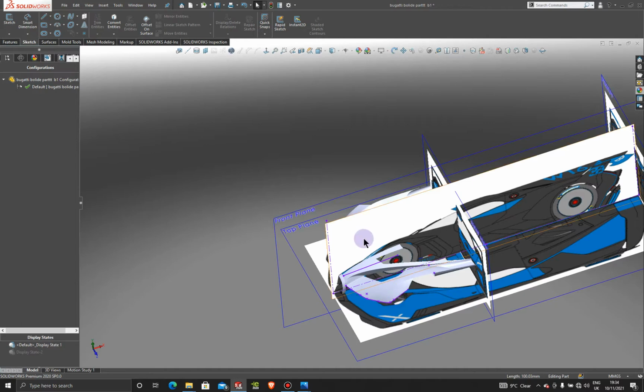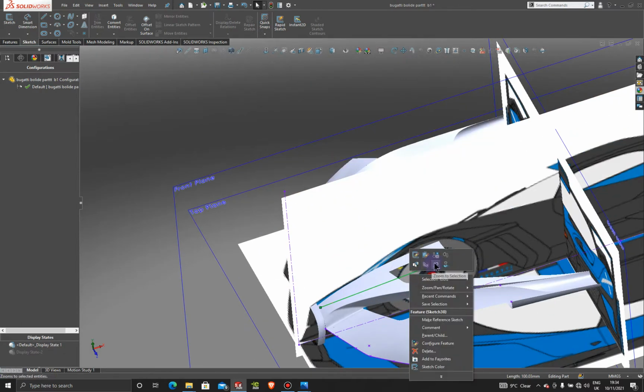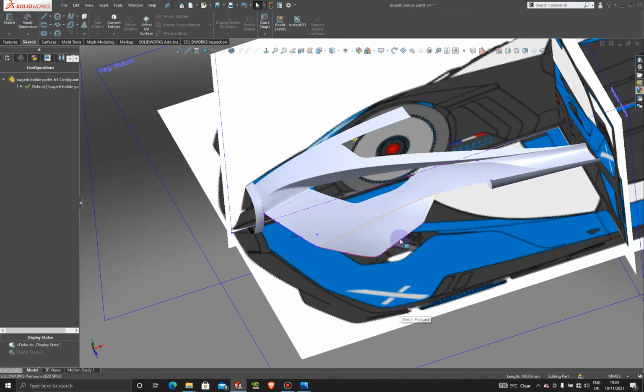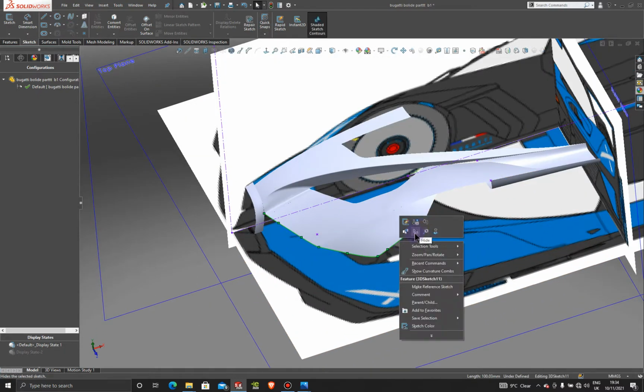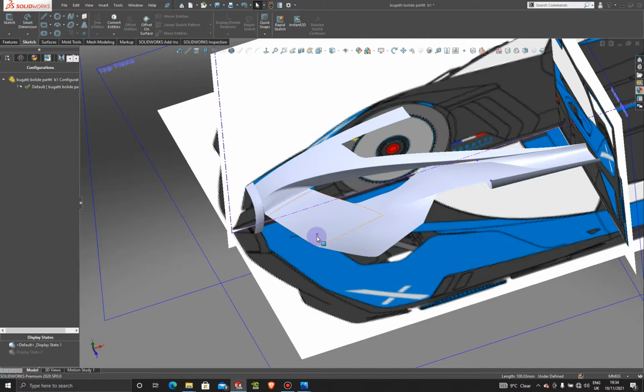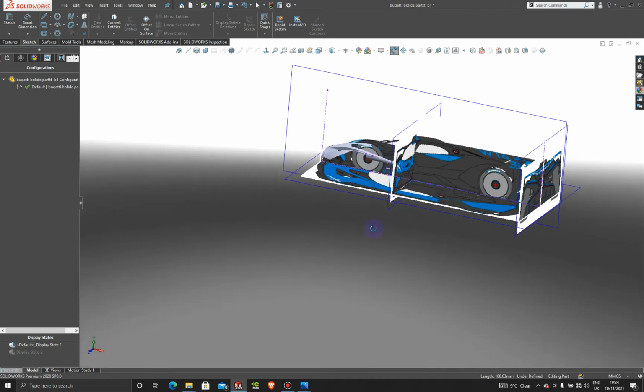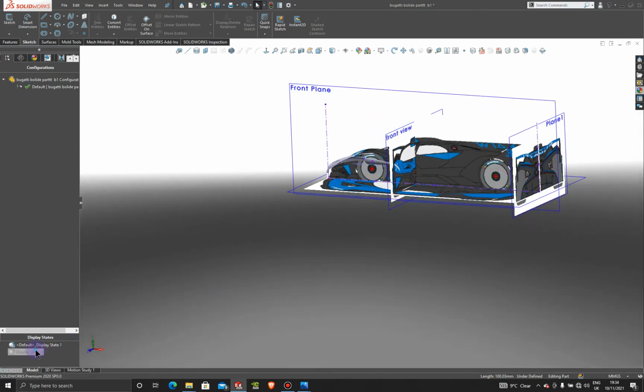And we don't need this line here. Just hide that. So don't delete it because that will cause some problems for us. And let's hide this one as well here. And let's hide this point as well. Alright, so that looks good. Alright, so let's jump back into our second display state.